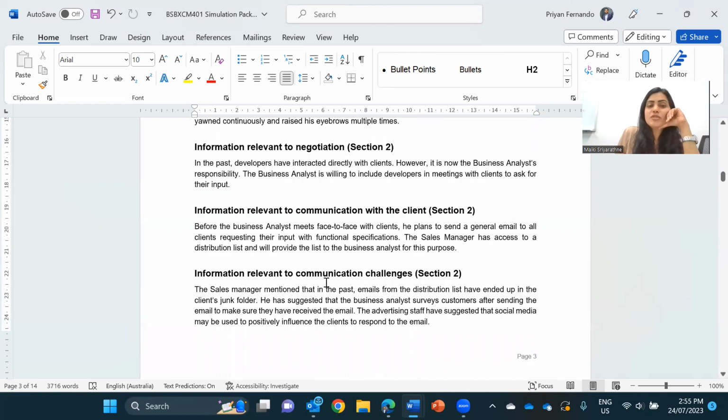And the information relevant to communication challenges. The sales manager mentioned that in the past, emails from the distribution list have ended up in the client's junk folder. So clients won't see it because it goes to their spam folder. He has suggested that the business analyst surveys customers after sending the email to make sure they've received it. So now the business analyst's role is to make sure that clients actually receive the email. Once you send an email, you need to double check with them whether they actually received it or whether it has gone to their junk folder.